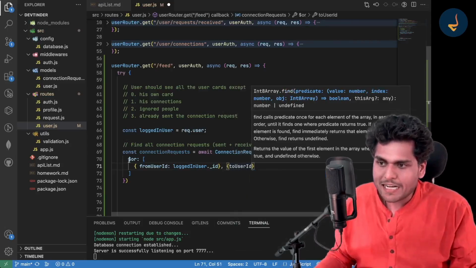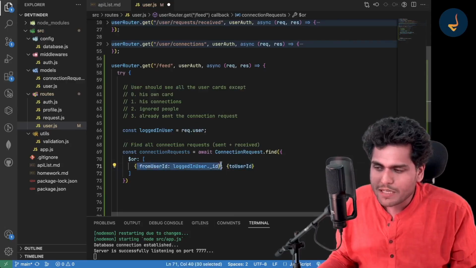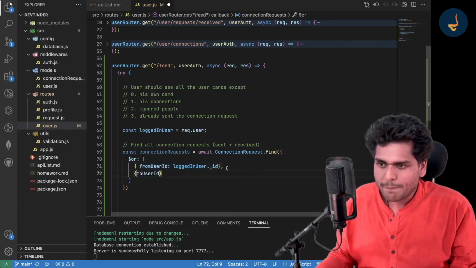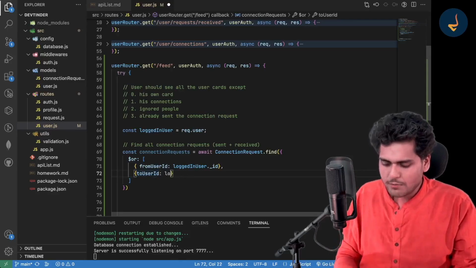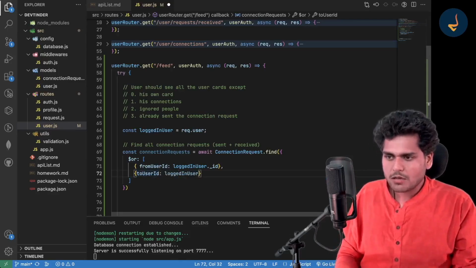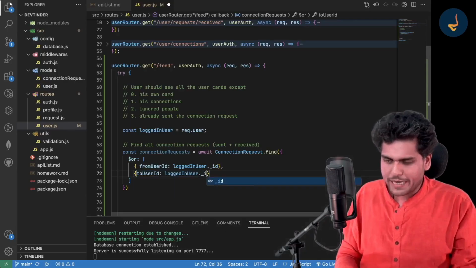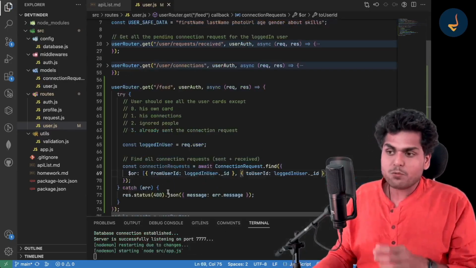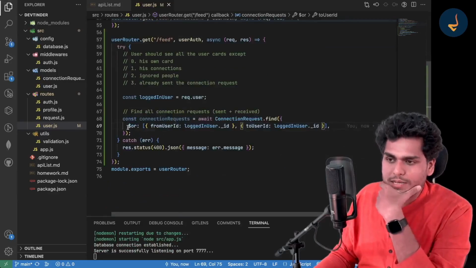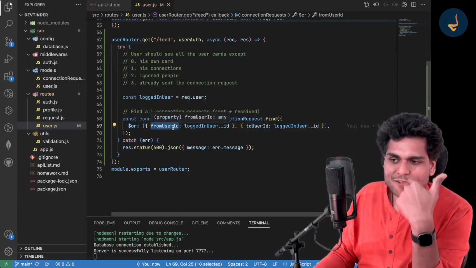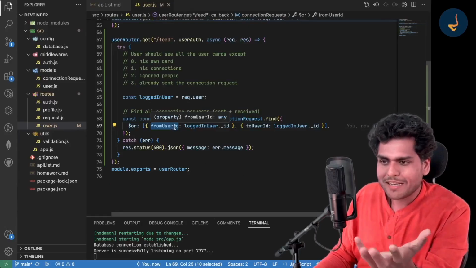Right? The second condition over here, the first condition should be this. The second condition should be toUserId is not loggedInUser._id. Okay, so I will find all the connection requests that I have either sent or received.